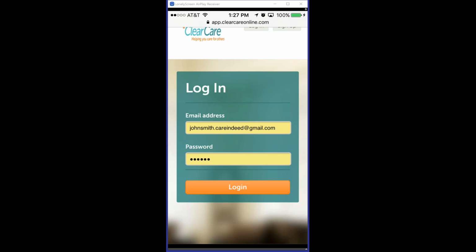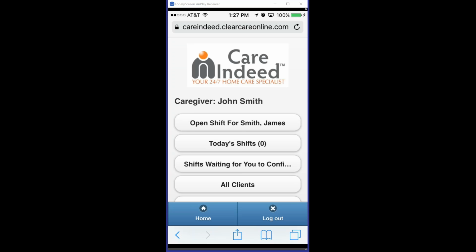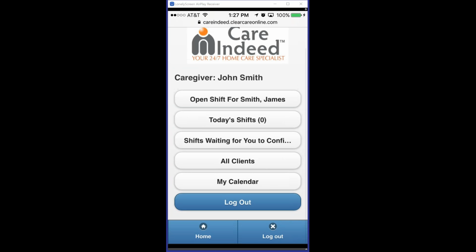So let's go ahead and log in to the caregiver portal. We have this caregiver, John Smith, and let's see what we'll find inside. Upon logging in, this is the home page of the caregiver portal, and it has your name, John Smith, and you would see additional options here. The very first one is your open shifts, and then today's shifts, the shifts waiting for confirmation, a list of all your clients, and your calendar.